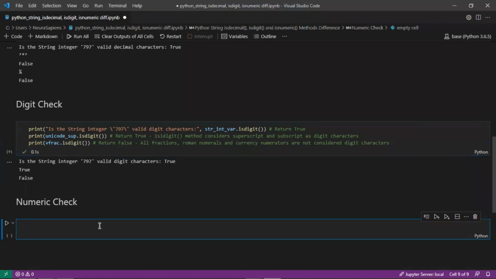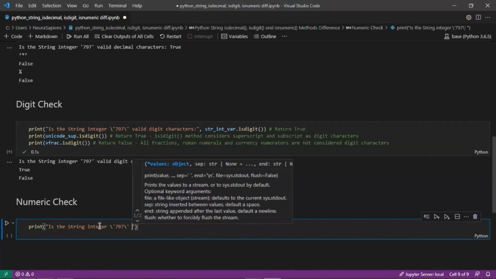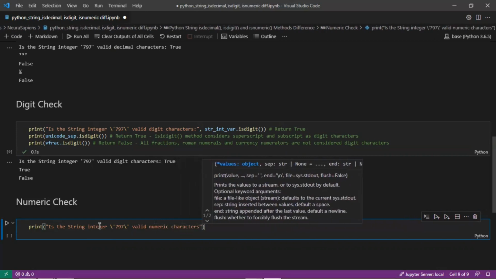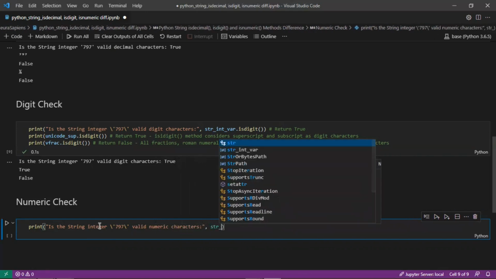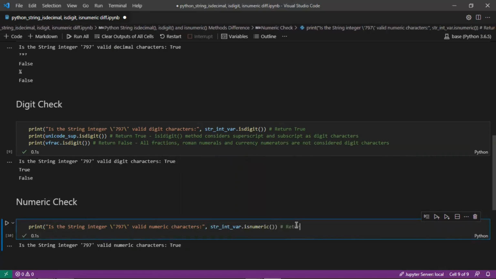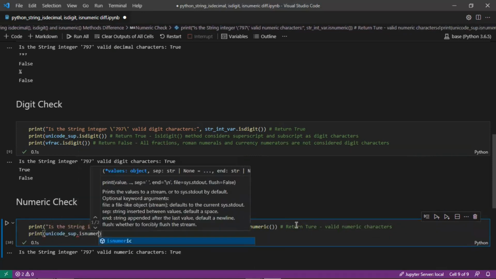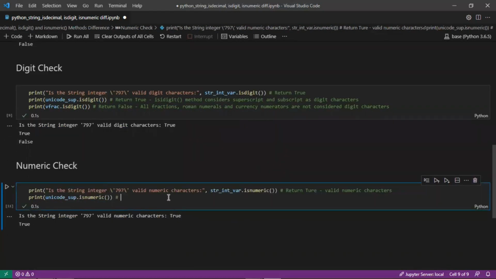And we can also now check for numeric. So we can print, is the string integer 797 valid numeric characters? And then we can check here for string_int_var.isnumeric. And we can see here that this returns true. So these are valid numeric characters. And we can also print for the unicode_sup and check isnumeric. And we can see here that this also returned true. So the isnumeric method considers superscript and subscript as valid numeric characters.